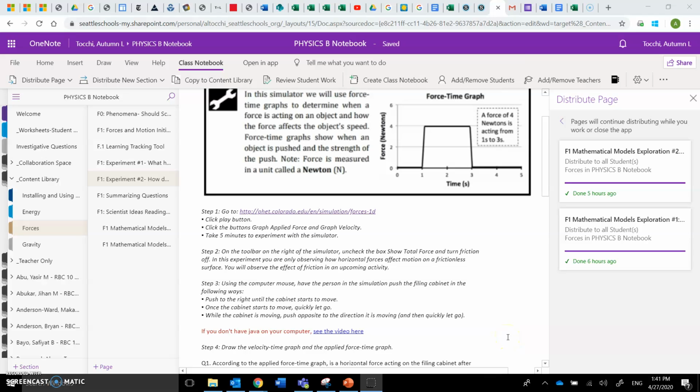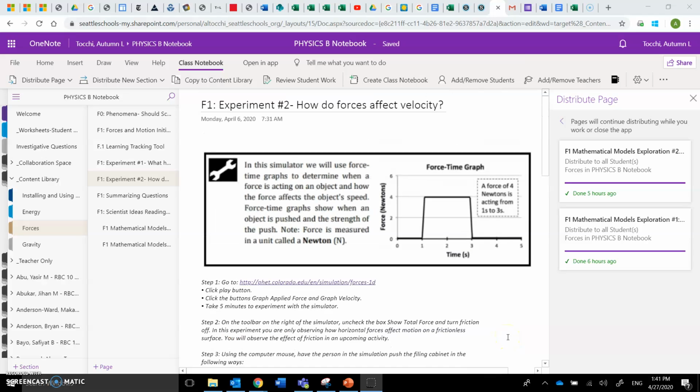All right, y'all. We are going to talk through the forces subunit 1 experiment number 2. How do forces affect velocity? I know that many of my students struggle with this a little bit going through this peer curriculum. So I just wanted to walk people through how to use this simulation and just do the simulation with you. So if you can't figure it out, you at least have the data and you know what you're doing here.